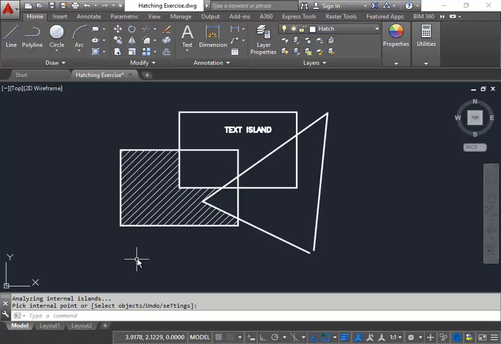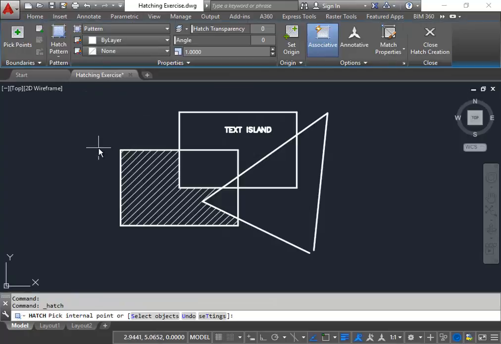Now next is to modify a hatch scenario. So I'm going to go back to my hatch command, and this time I'm going to choose the middle point here. But before I do that, I want to change the pattern to ANSI 32. And I'm going to go to my middle point, and I'm going to actually click it. Alright, so in this scenario, this is if you were to put the wrong pattern in the wrong spot. So while it's still active, you can make changes and modify your hatch pattern.